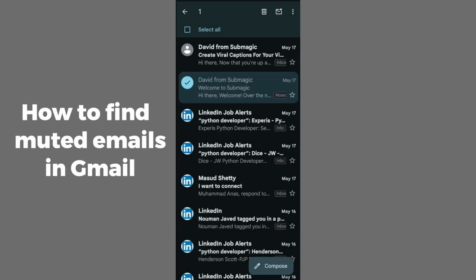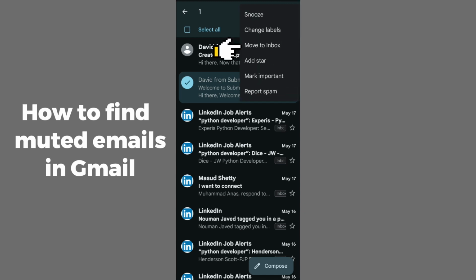So in order to unmute it, you have to simply hold on that specific chat and simply click on the top right corner of three dots. And after clicking on those three dots, simply click on move to inbox. So I'm just clicking on move to inbox.